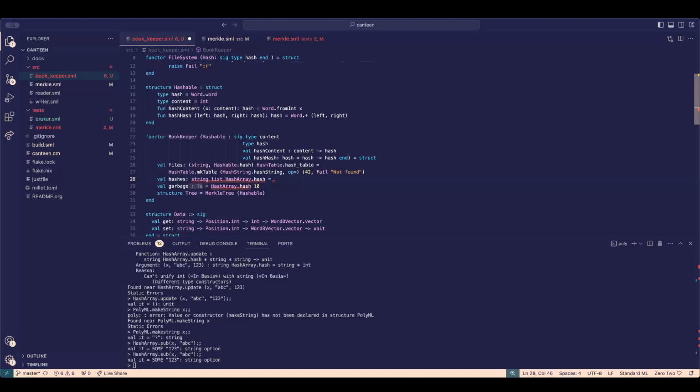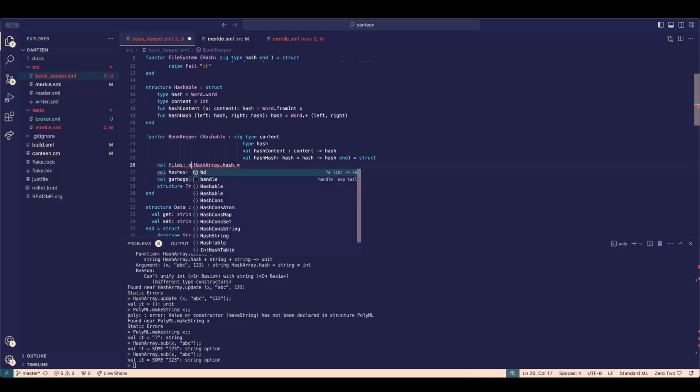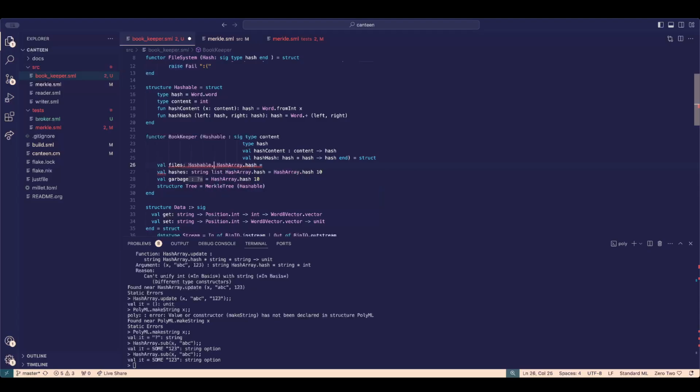Okay, so I forgot for a second what to do. Hash array dot hash, and then you're going to make the first size, the initial size. Let's put 10, whatever. And then all of these goes away, right? Yeah, pretty much. But then instead of just a list of strings, you're going to put the content dot hash. Hashable dot hash.